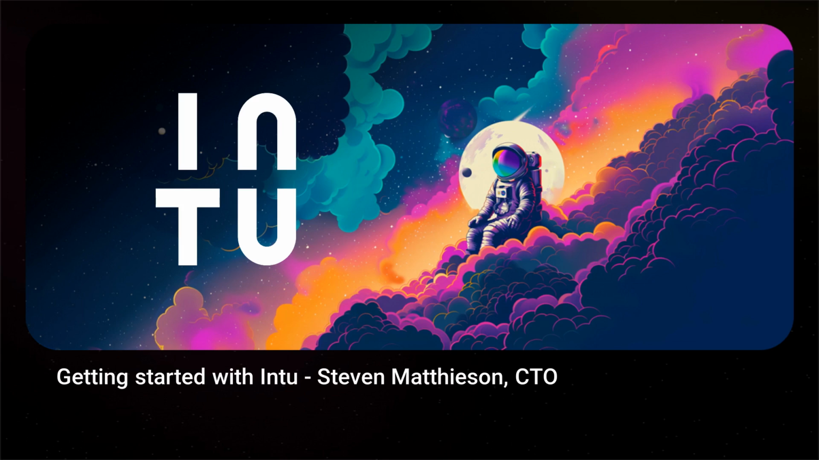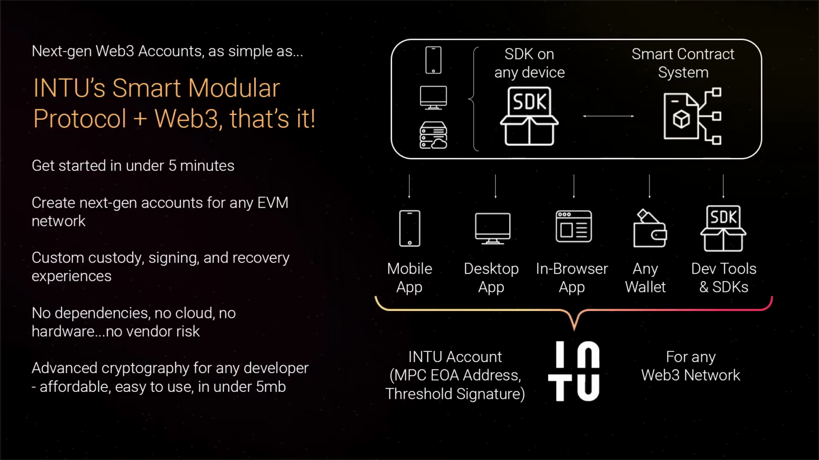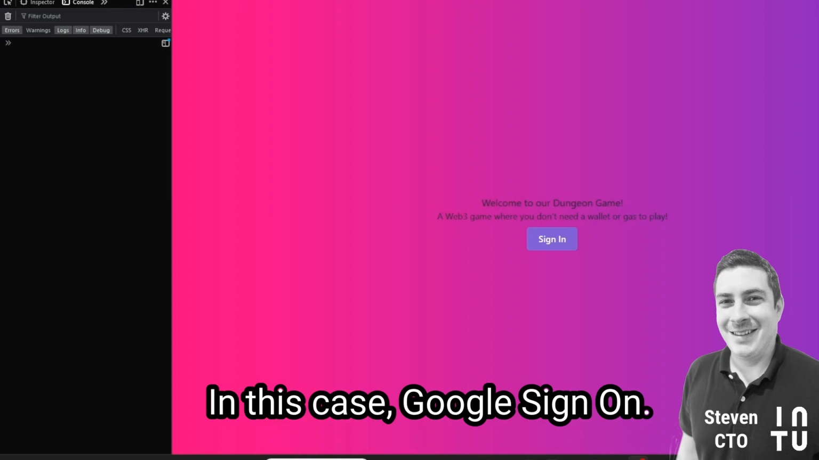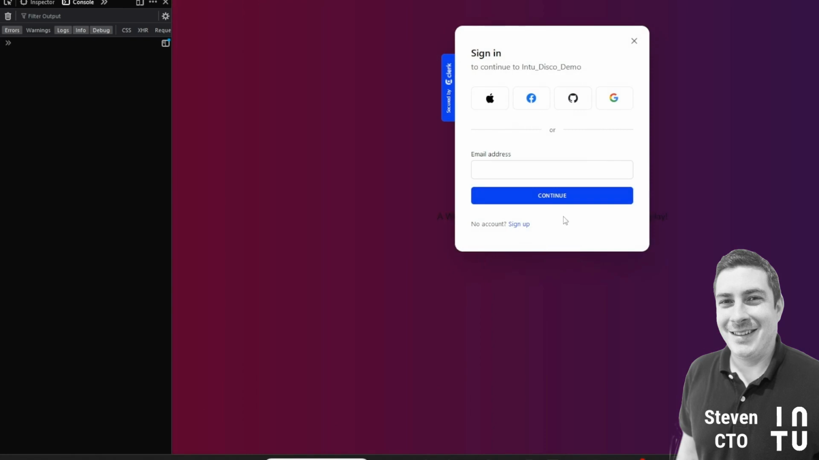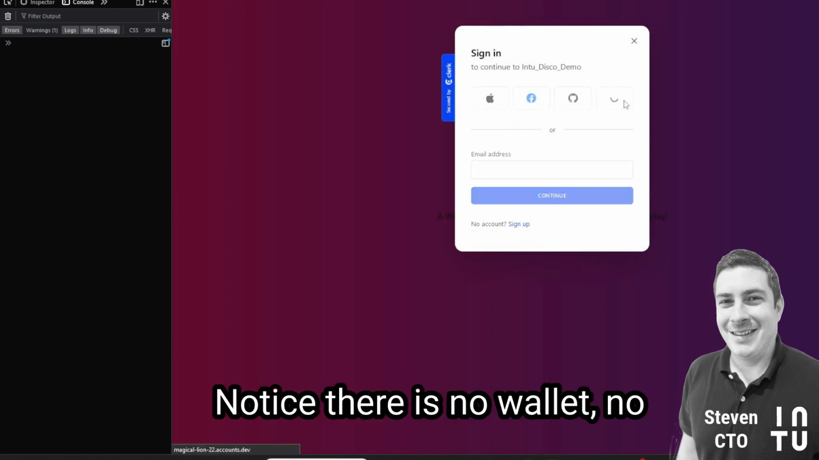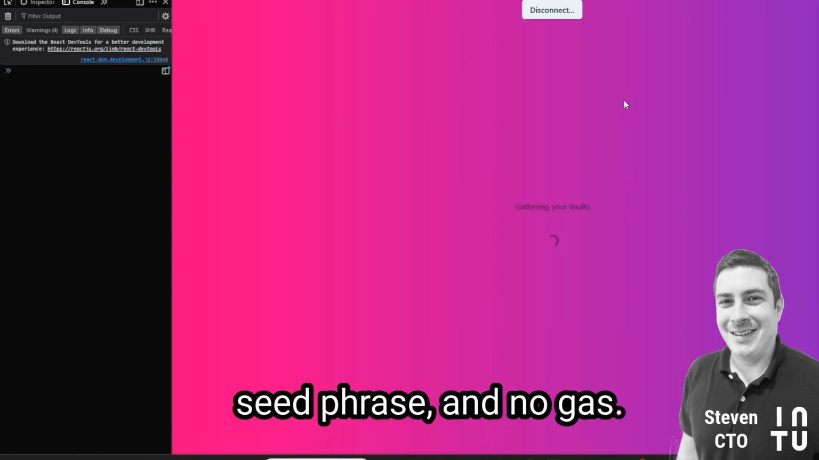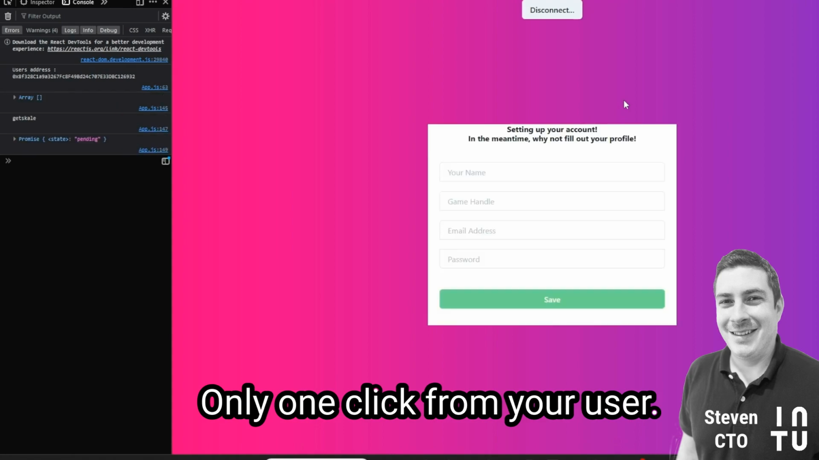Getting mainstream users on-chain is quick, easy, and affordable with Intu. The Intu SDK is built directly into your application, whether that's in browser, in app, or a backend service. Your user can create a true on-chain account using any familiar Web2 method, in this case, Google Sign-On. Notice there is no wallet, no seed phrase, and no gas, only one click from your user.